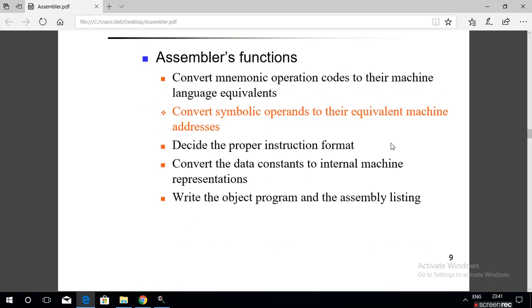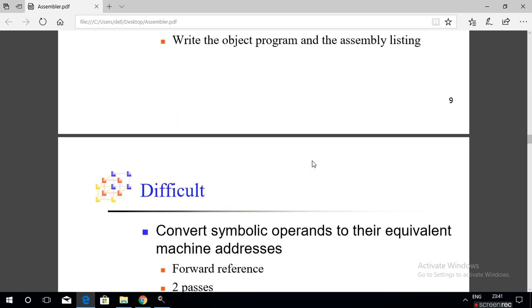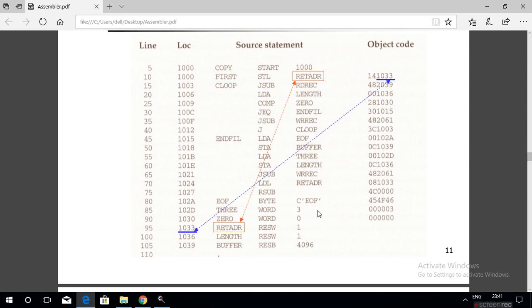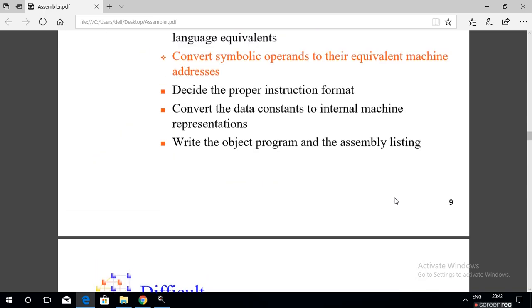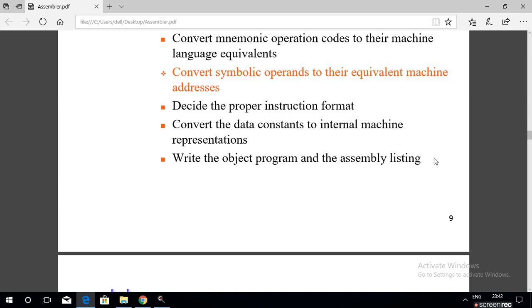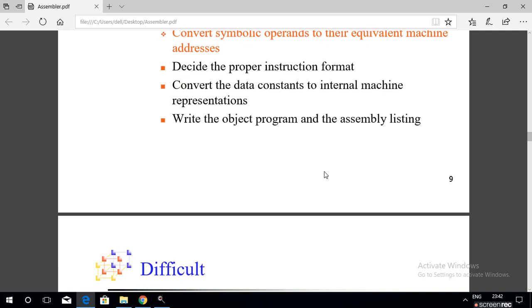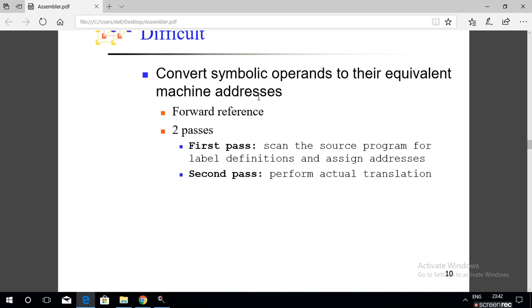Decide the proper instruction format. Next, convert the data constants to the internal machine representation. These are called data constants, and they will be converted into the equivalent machine code. Write the object program and the assembly listing. So these are the functions of an assembler.